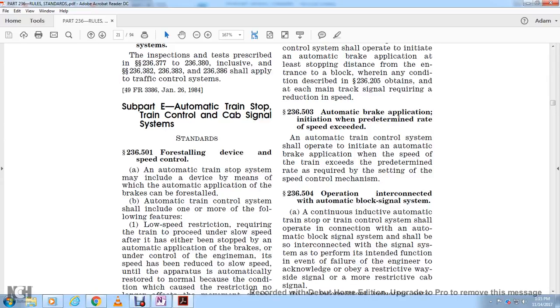All right, Title 49 CFR, Part 236, Subpart E, automatic train stop, train control and cab signal systems. 236.501, forestalling device and speed control. The automatic train stop or train control system may include a device by means of which the automatic application of the brakes can be forestalled.